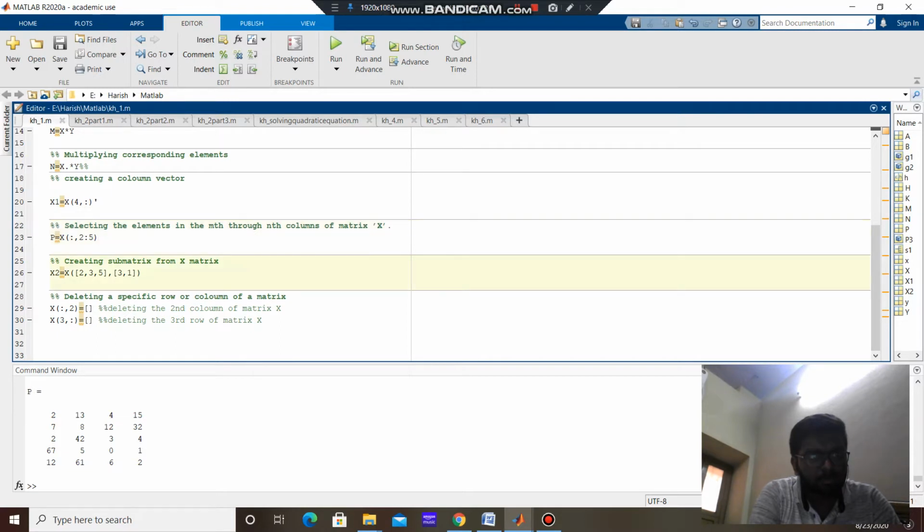And now creating a submatrix from the X matrix, we use this syntax and we can see that a submatrix is formed. And now coming to deleting a specific row or column of a matrix, we use the null square brackets for deleting a specific column or a row. Here we have deleted the second column and the third row of matrix X.